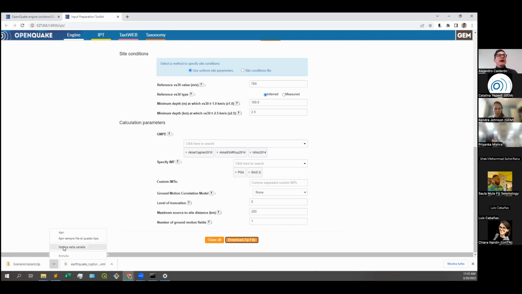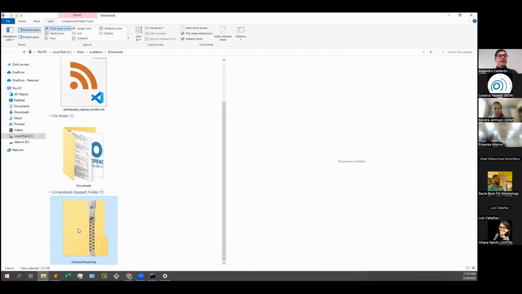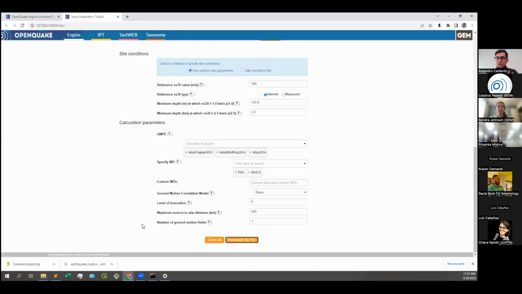And then I always rename this because, in my downloads, I want to understand that this is the median calculation, let's say. So I know that this zip calculation is my median. Perfect. We are ready to run this calculation.